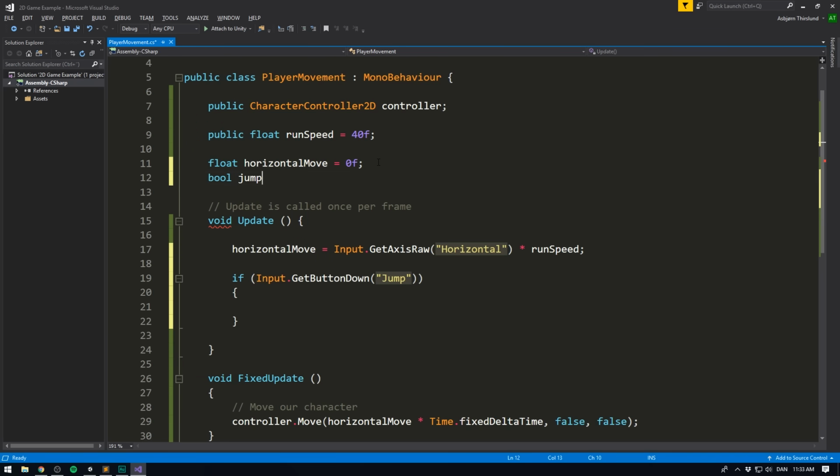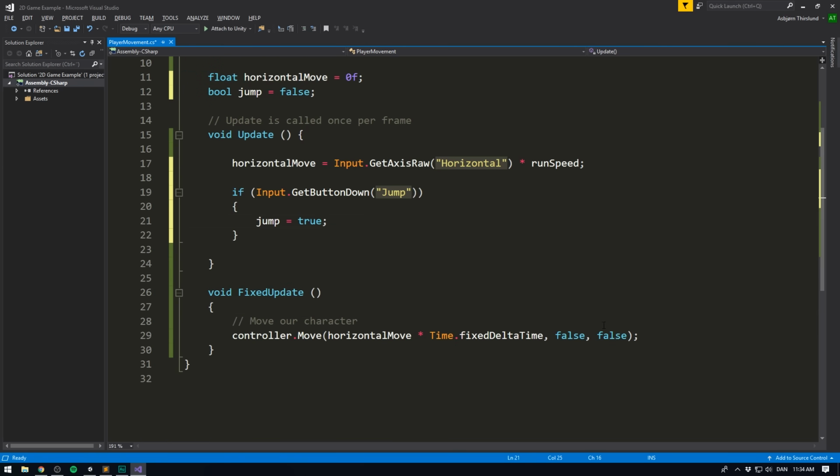And we'll call this one jump, and we'll set it to false by default. And then if we press the jump button, we're going to set jump to true. And then down in our fixedUpdate, instead of saying always false, we never want to jump, we can now just pass in our jump variable. So that if we press this button and jump becomes true, we go ahead and tell the controller that we want to jump.